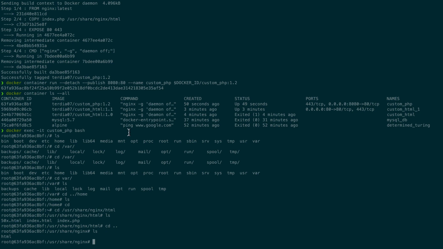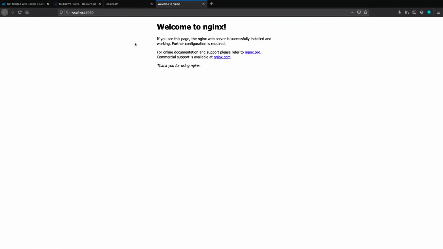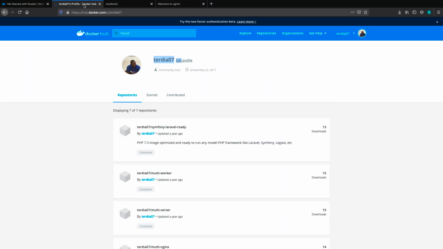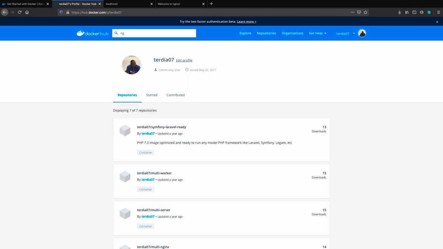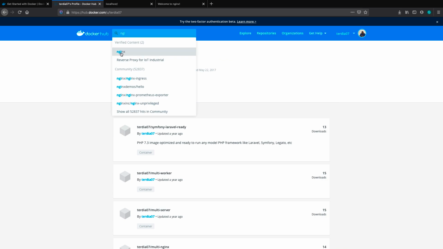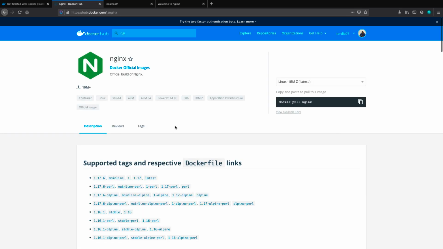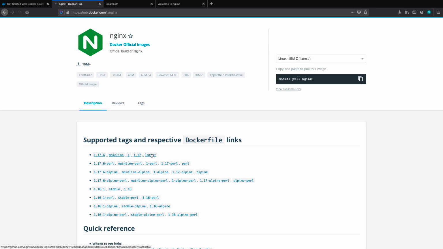So what we can do again is to come to Docker Hub and then search for nginx. So we are using the latest one.